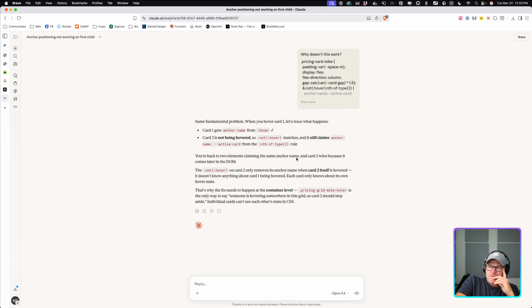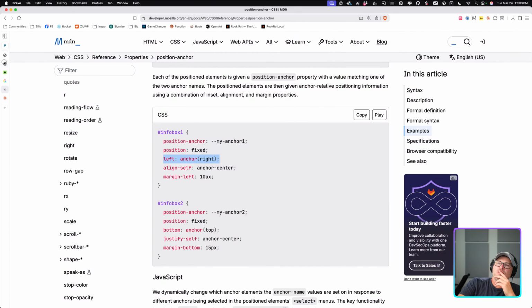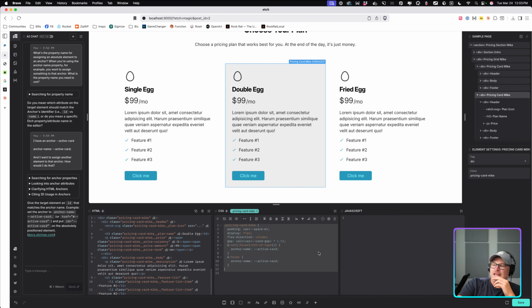You're back to 2 elements claiming the same anchor name and card 2 wins. The not hover on card 2 only removes its anchor name when card 2 itself is hovered. Oh, yeah, that makes sense. Okay, so nth-of-type 2 gets active card, hover, and then I just nest that rule in here.